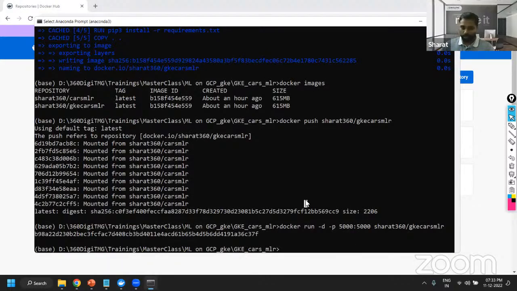In my local, I was not able to show, right? Localhost, I was not able to get it. But when I use the Docker image, then it is taking all the dependencies that are required and we are able to use that application.